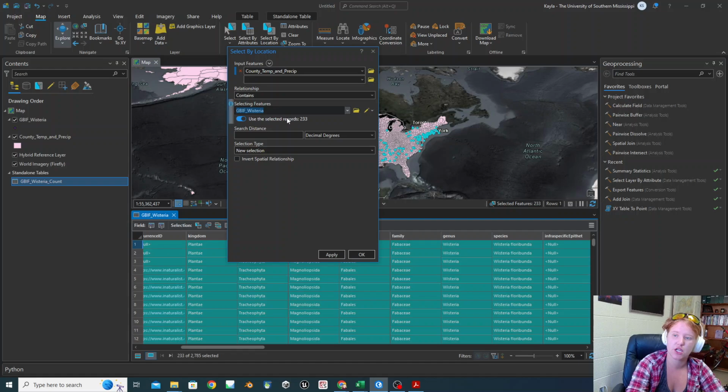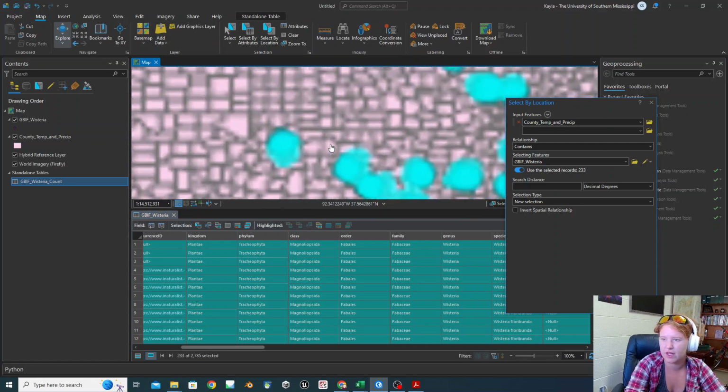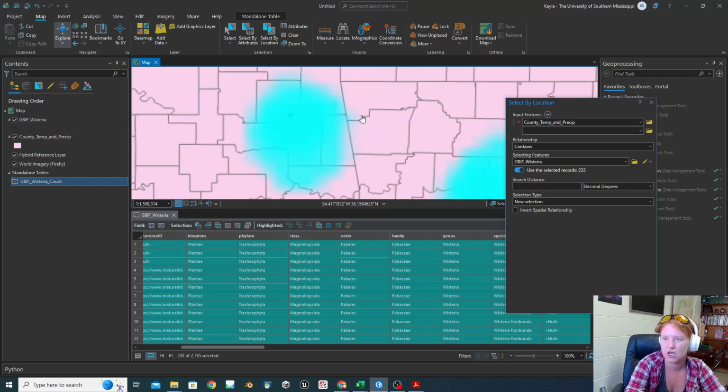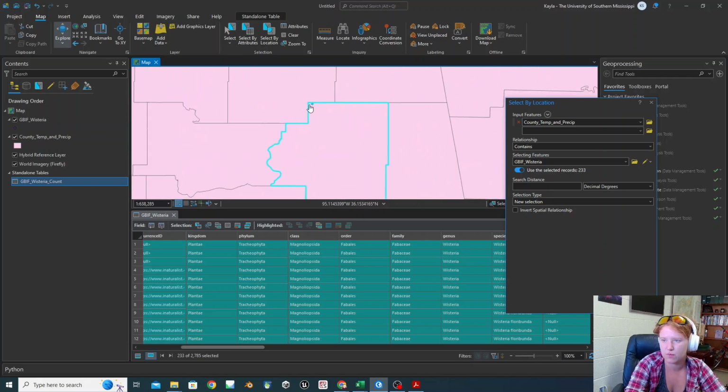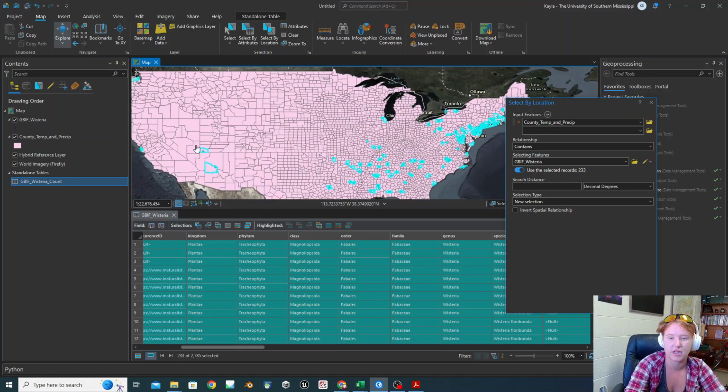Now, when I put this in here, you'll notice that there are selected records, and it says use only those selected records. This is something that we want. We only want to select the ones that are in the US, and therefore we're going to do that. Then we're going to hit apply. You'll notice that some things have become a little bit brighter. If I zoom into any of these places, you'll see that now we have those points, but we also have those polygons, those counties, selected. So now we have all of the counties where there's a Wisteria point that has been found.